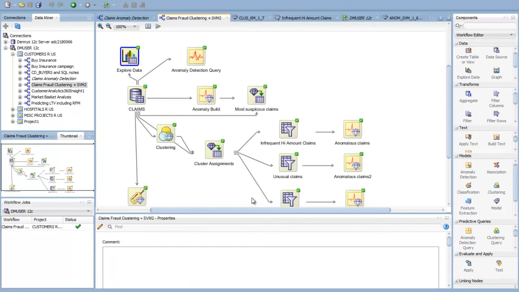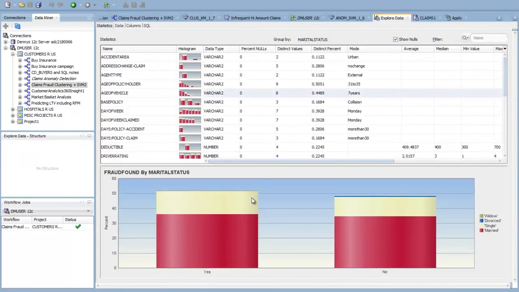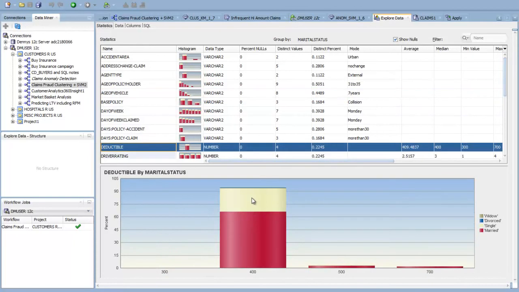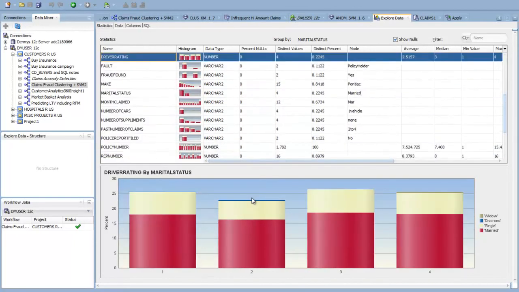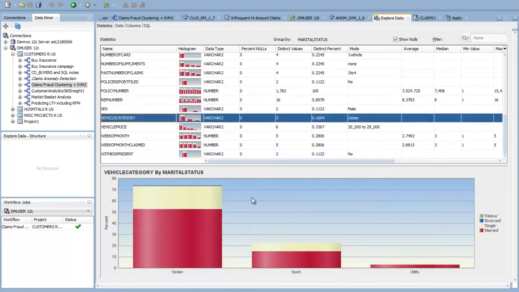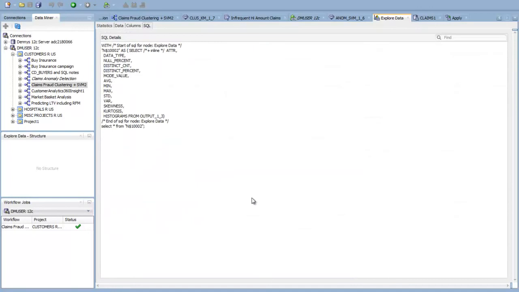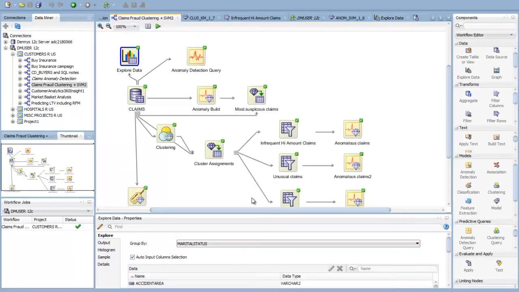I can visualize the data, which I probably should have covered earlier, but let me just show that briefly. I can view the age of the vehicle grouped by something. I can see the number of claims or the driver rating. I can do a bunch of histograms and statistical output of what I've done for the min, the max, the standard deviation of everything. And again, behind the scenes, I'm laying down all the SQL for what I'm doing. But I've visualized the data.